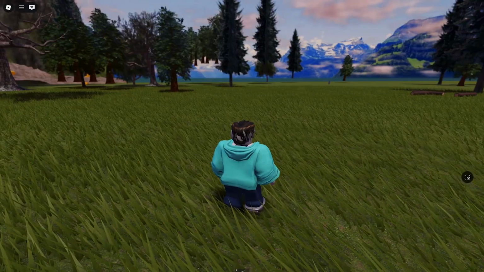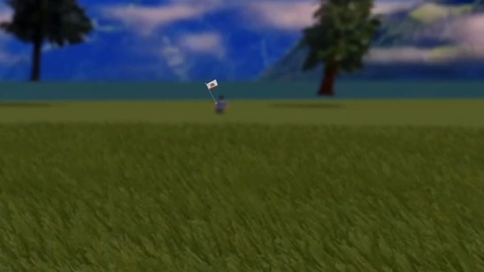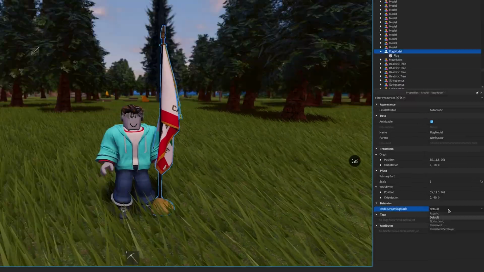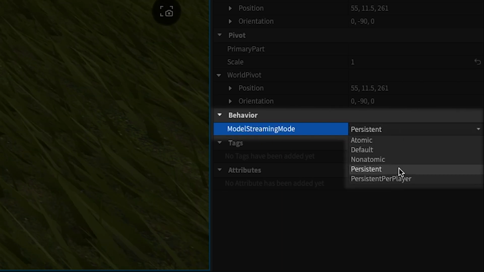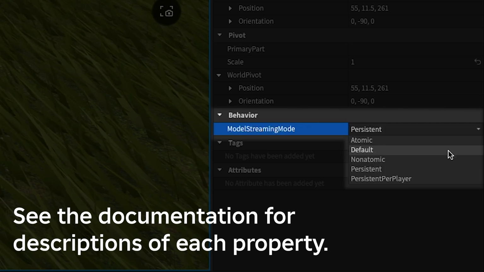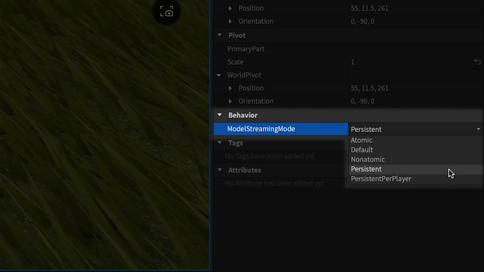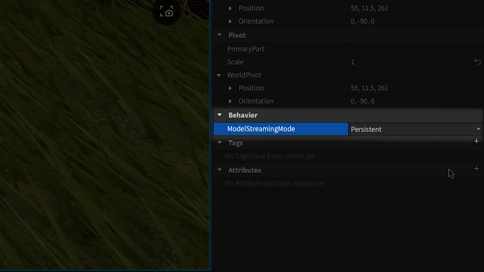But what if there's a particular humanoid that is crucial to your gameplay? Take, for example, some opponent player carrying a captured flag or something, but they're really far away. Well, then you can use streaming's persistence option to ensure that flag-carrying character is always streamed in. Pretty cool. But beware, if you overuse persistence, you'll find yourself right back dealing with the problems that streaming was meant to solve in the first place. So use this option sparingly.